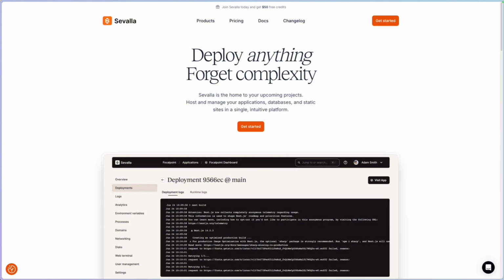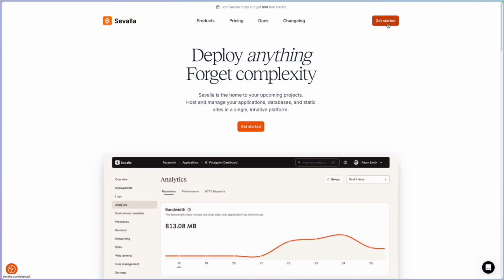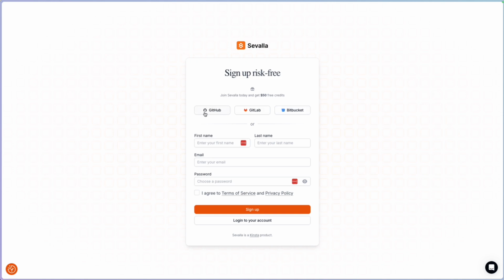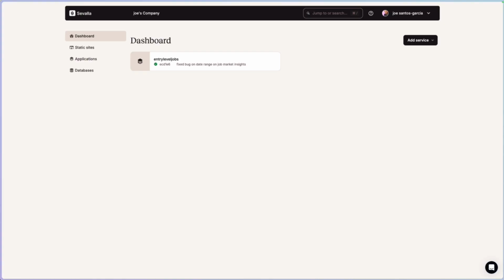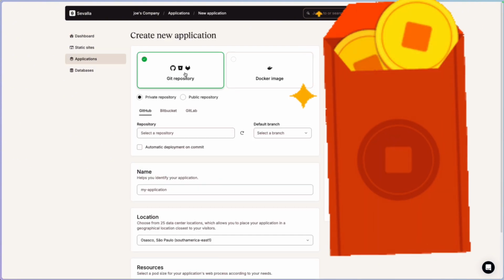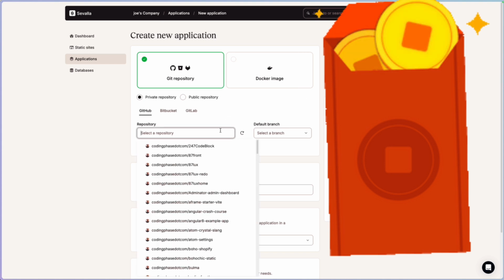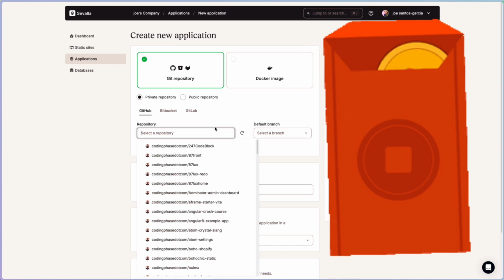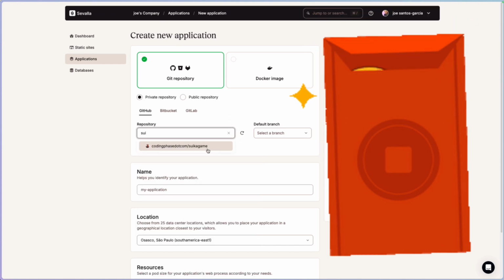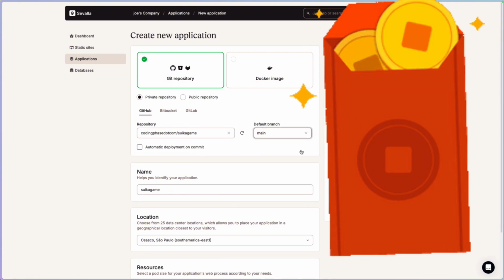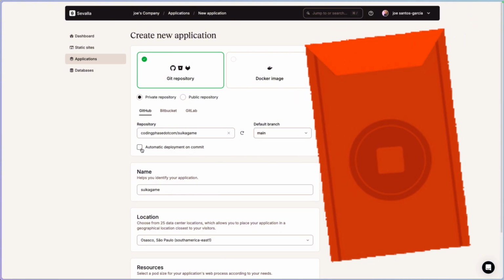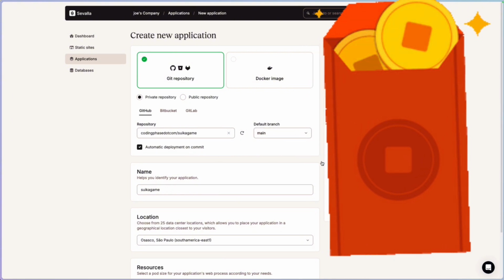Then the next step is to go to Sevalla and log in with your GitHub account. And now the next step is to add a service. So I'm going to click in here, click on application, and use my Git repository. It's a private repository. In here, I'm going to search Suika game, choose the main branch, and click automatic deployment on commit.